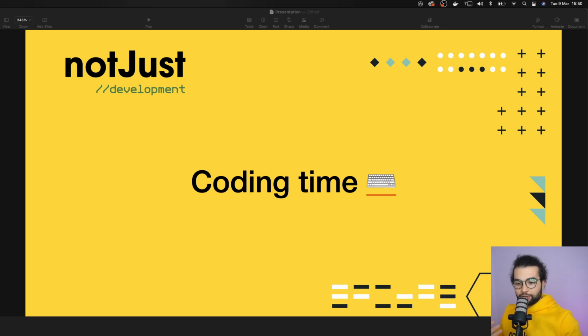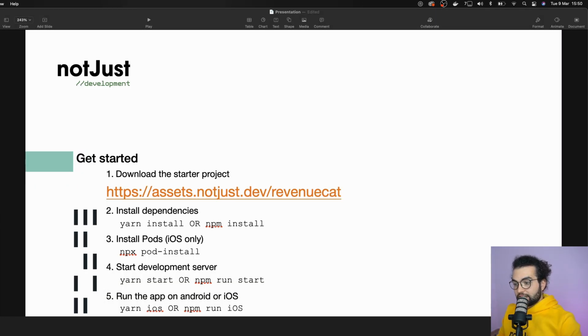Alright guys, so after configuring everything in the RevenueCat dashboard, in Play Store and in Apple Store, now it's time to start coding and to actually implement, configure, install, and set up RevenueCat in a React Native application. For that, we are gonna start by downloading the starter project that we're gonna use in today's video to integrate with RevenueCat. So if you want to follow along, get the project from ss.notjust.dev/RevenueCat. And then we're gonna follow all the instructions to install the dependencies and to get this project started.